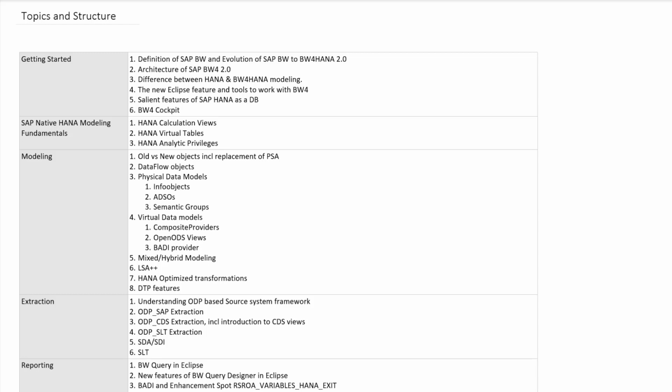Alright, let's now look at the different topics of this course content and the structure. We will start with the basic concepts in getting started, where we'll cover the definition of SAP BW and how it evolved from the first and the older BW versions to what it is today, which is BW for HANA 2.0. Then we will look into the architecture of the SAP BW for HANA 2.0.